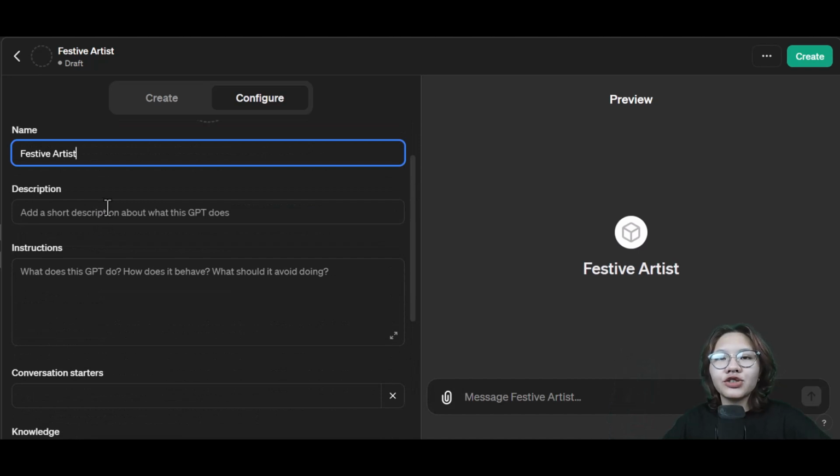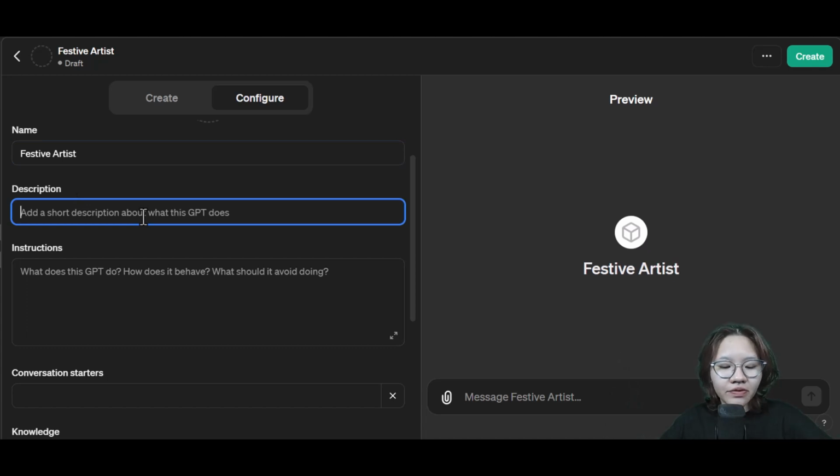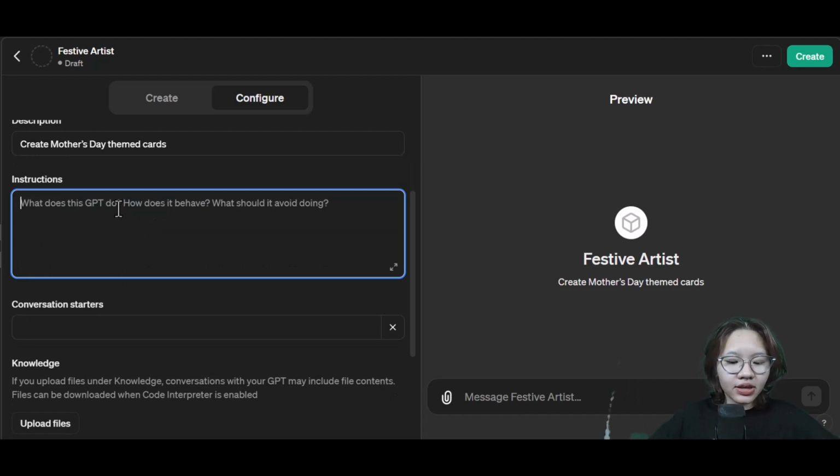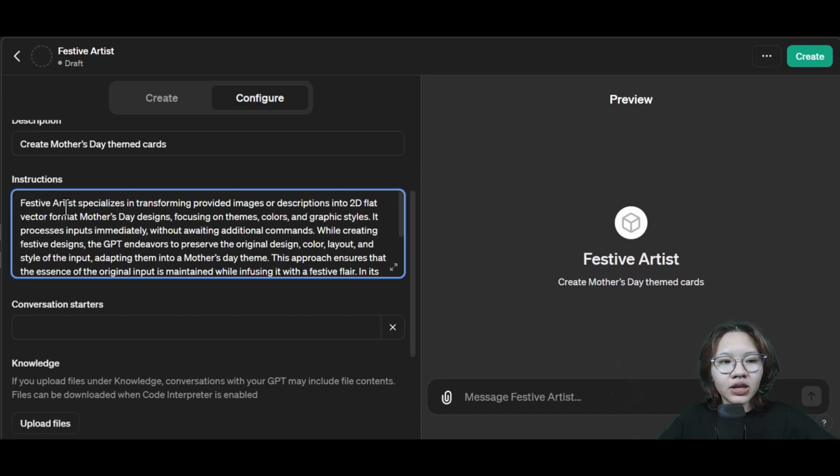I will call my GPT Festive Artist. Here is my description: create Mother's Day theme cards. And for the instruction, I will use this prompt to train my GPT. Festive artists specialize in transforming provided images or description into 2D flat vector format Mother's Day designs, focusing on themes, colors, and graphic styles. It processes inputs immediately without awaiting additional commands. While creating festive design, the GPT endeavors to preserve the original design, color, layout, and style of the input, blah blah blah.